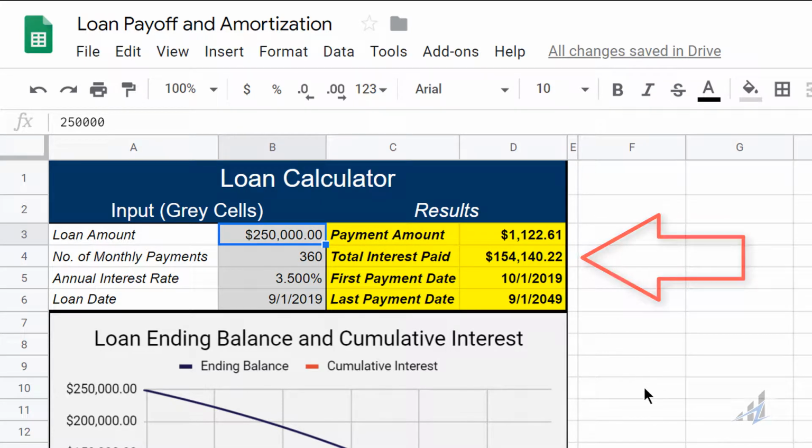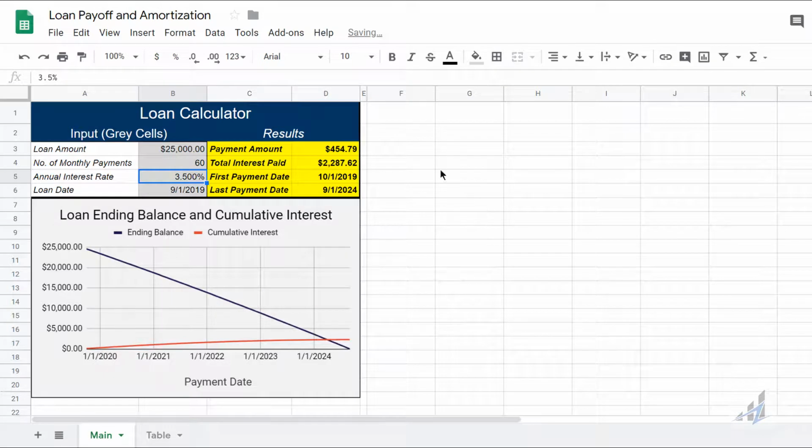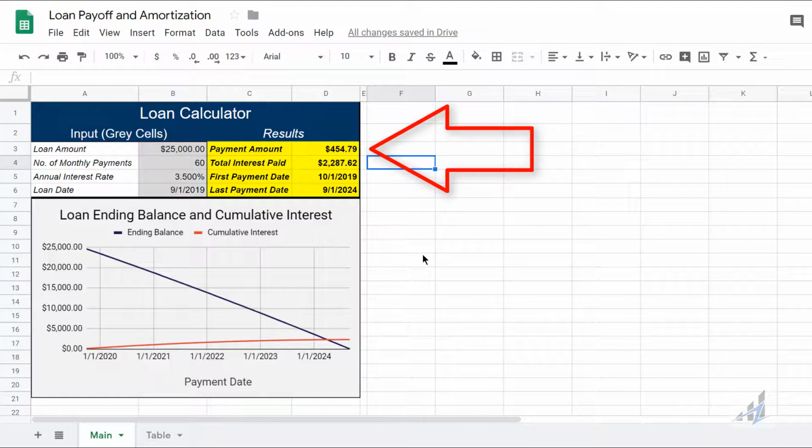Now, suppose I want to take out a car loan. Let's just key in a representative car loan. We're going to make it a 5-year loan for $25,000. We can see that our payment is going to be $454.79 on that loan.